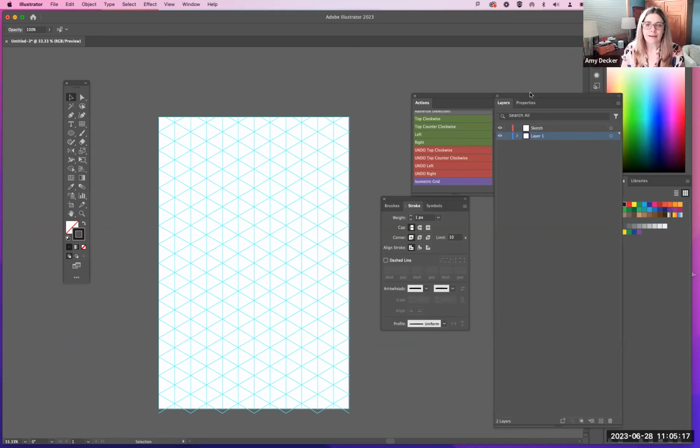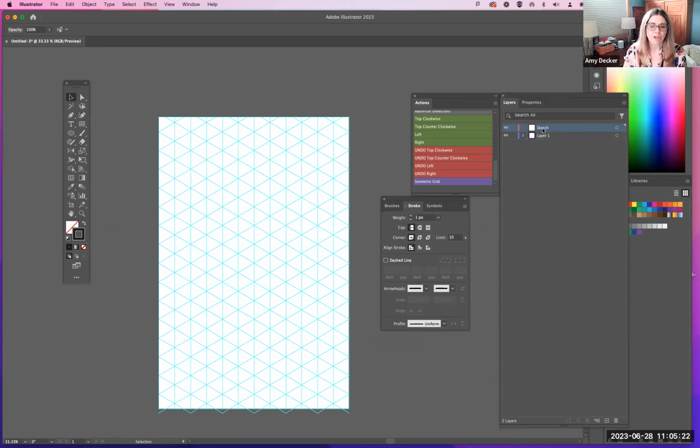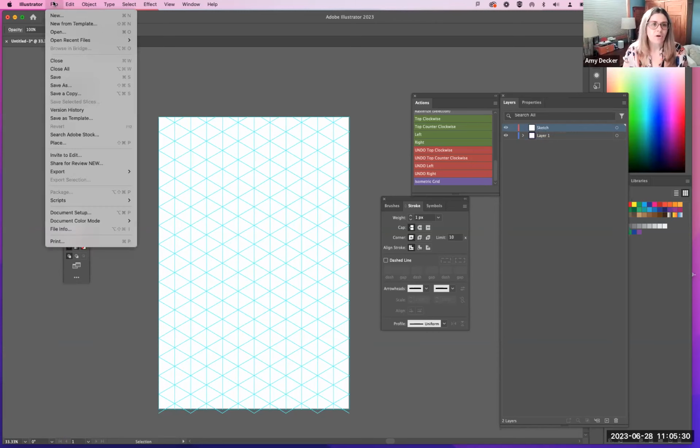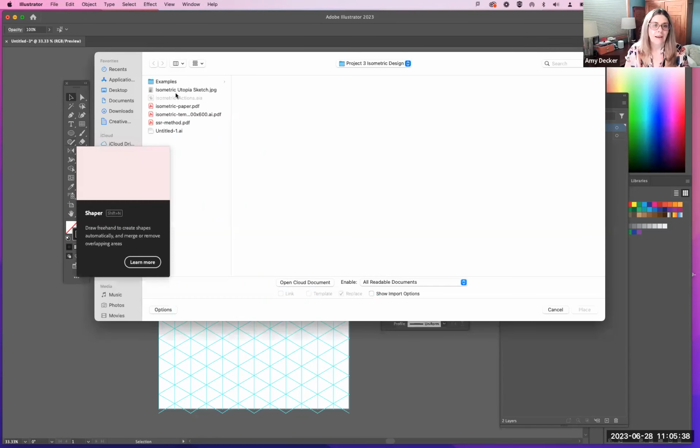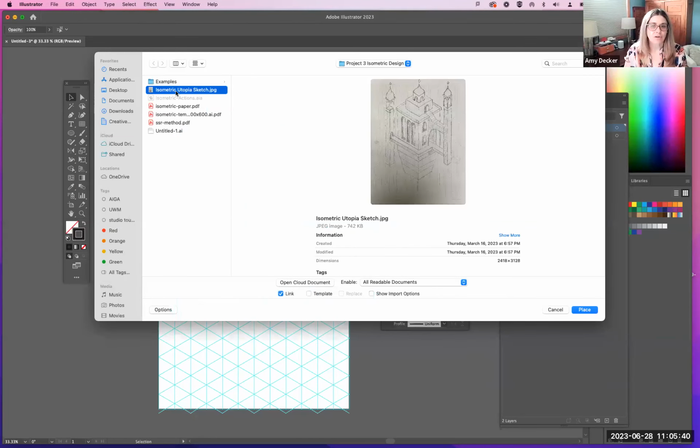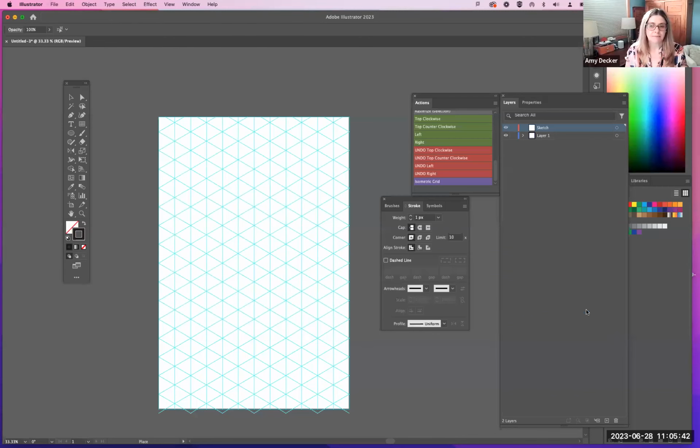We're going to go ahead and open the layers panel and create a new layer that we're going to name sketch. So create a new layer and name it sketch. And then we're going to go into file, place, and we're going to choose our sketch and we're going to place it.